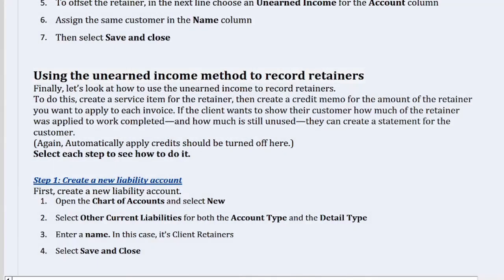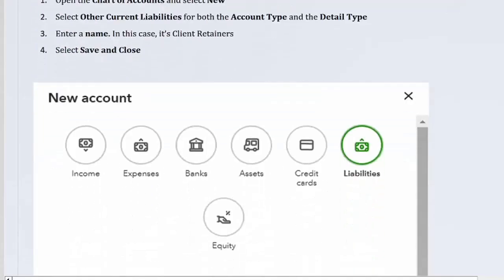Step 1. Create a new liability account. First, create a new liability account. Open the chart of accounts and select New. Select other current liabilities for both the account type and the detail type. Enter a name. In this case, it's Client Retainers. Select Save and Close.